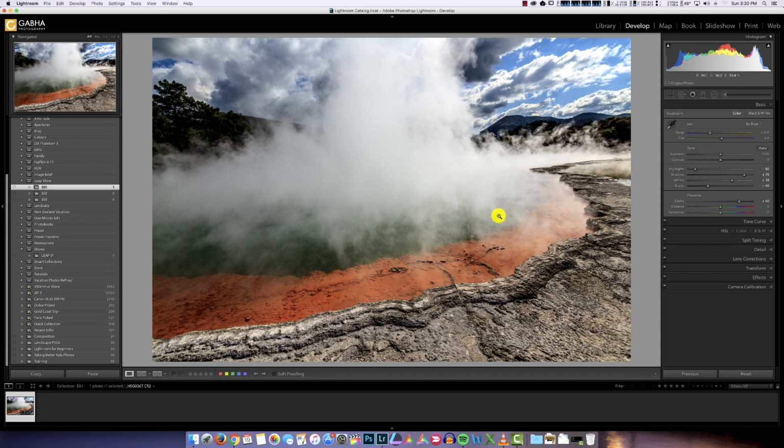Now to emphasize some of the colors there, I'm going to drag this vibrance slider over to give it a bit more vibrance, and that starts to look good. There is still a little bit of a problem on the left hand side. It still looks a bit too dark to me.